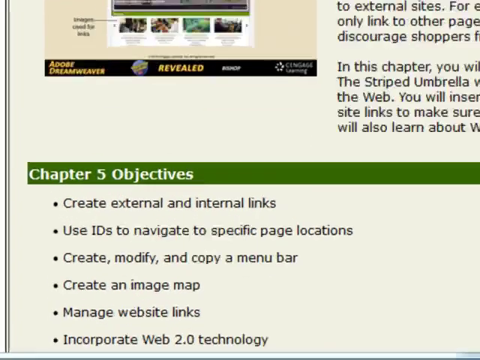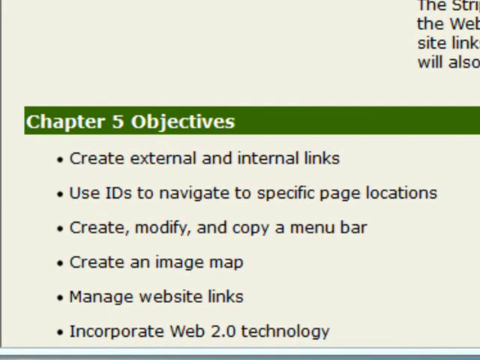In Chapter 5 we're going to cover the objectives of create external and internal links. We're going to use IDs to navigate to specific page locations, create and modify and copy a menu bar, create an image map, manage website links, and lastly we'll incorporate Web 2.0 technology.